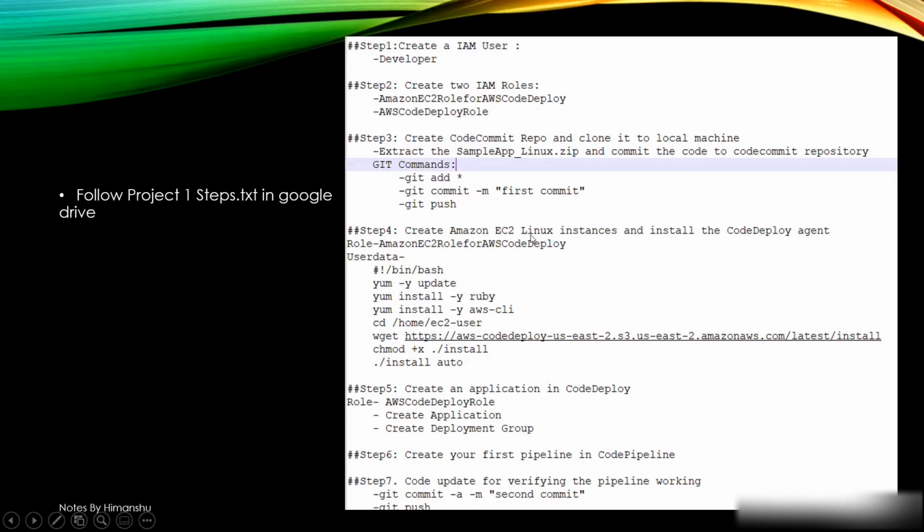Then we will create one EC2 instance, and we will install the CodeDeploy agent using the user data basically. And we will ensure we select the IAM role that we created in step 2 for this EC2 instance. Then we need to create our application in CodeDeploy, where we will create the application and the CodeDeploy deployment group. And there we need to ensure we are selecting this particular role as well.